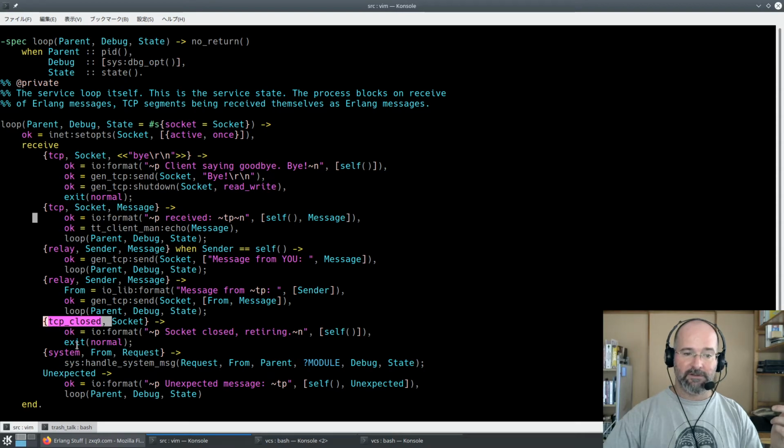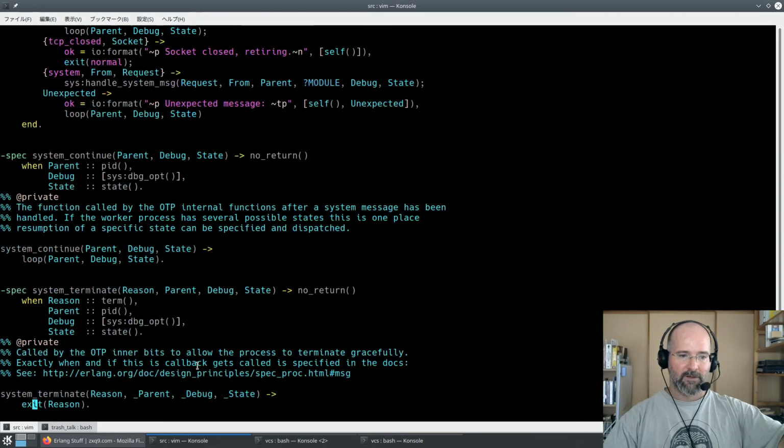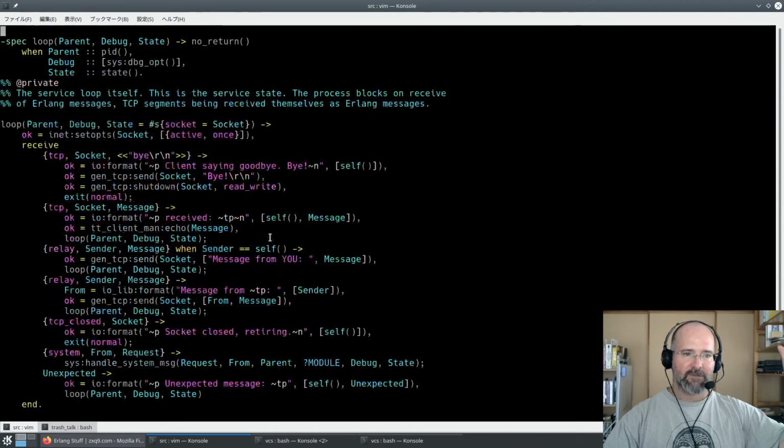Unless the socket closes, then we exit. Any system message, we're going to do handle system message, which actually winds up in a callback to loop again, and we can find that defined below. Let's see, that's system terminate. Continue. So system continue would be after whatever the system task is done, it'd go back to loop again. So we're always coming back to loop.